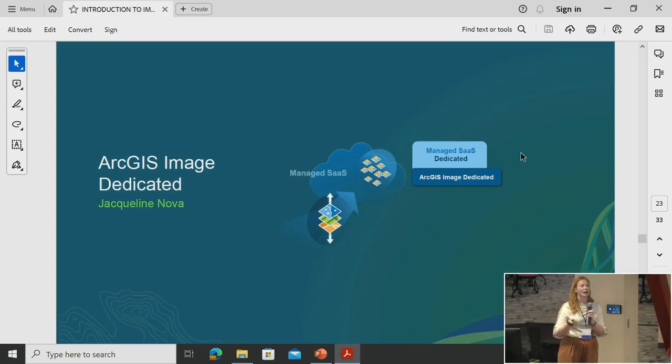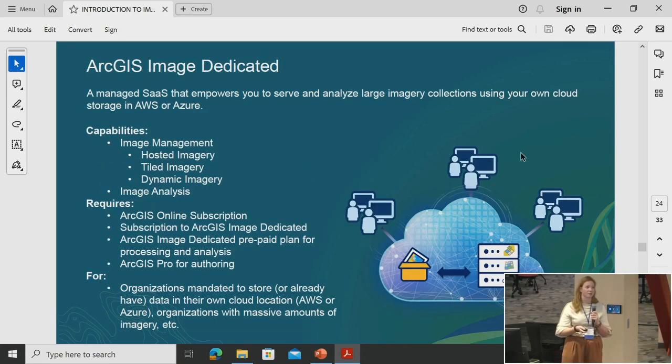Okay, and then last but not least is Image Dedicated. Image Dedicated we really only see when we're looking at 8 terabytes of data, and that's because of the cost, right? If you're less than 8 terabytes of data, credit-wise in ArcGIS Online, it makes more sense for you to do ArcGIS Image for ArcGIS Online. If you're more than 8 terabytes of data, it's not as cost-effective, so we push to Image Dedicated, and that's really where we see Image Dedicated being used.